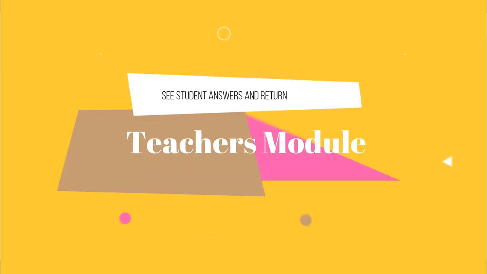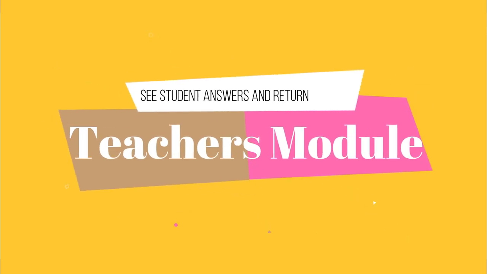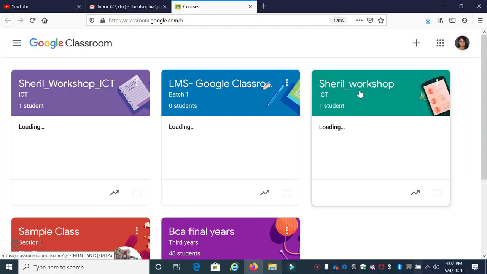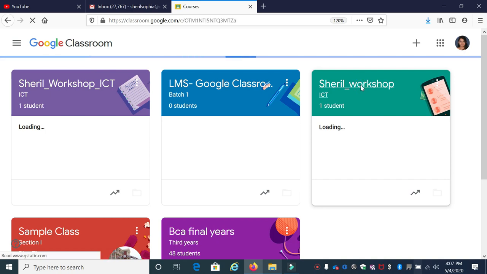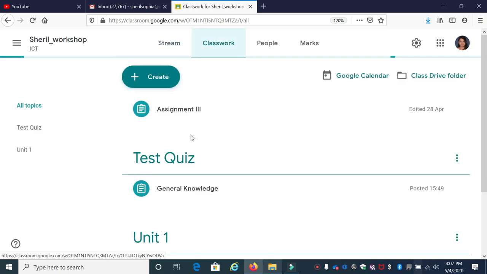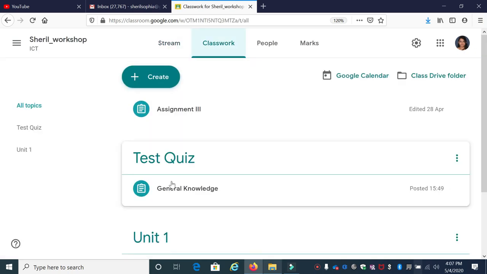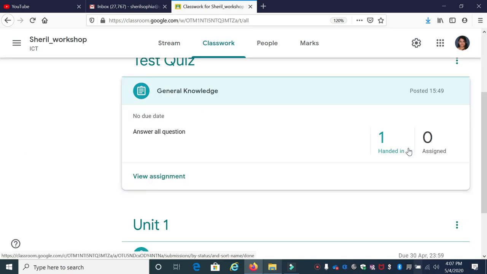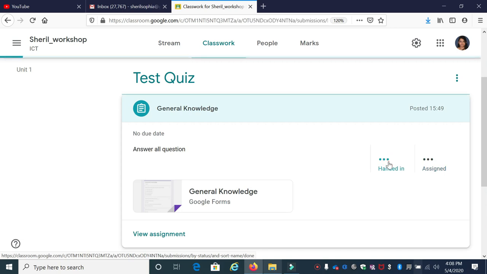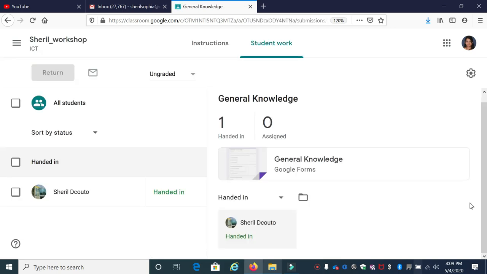Okay, let's see how the teacher is going to view that particular assignment. Let's go to the class and view how many students have submitted it. Go to classwork. Under the test quiz, you can see one assignment is handed in. Click on handed in, and you will come to the student work page.